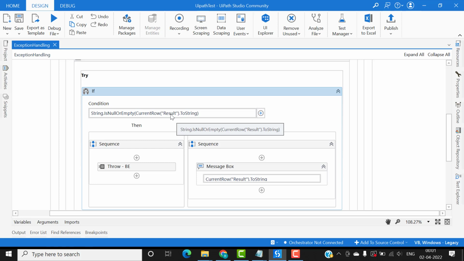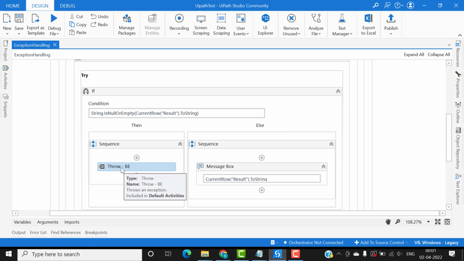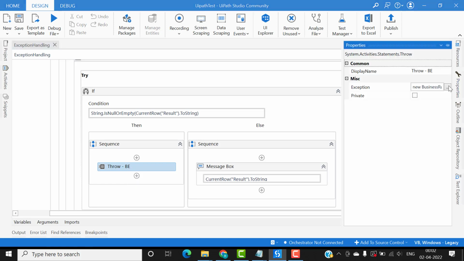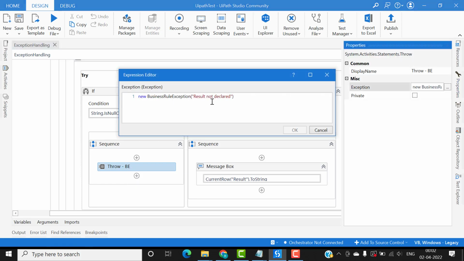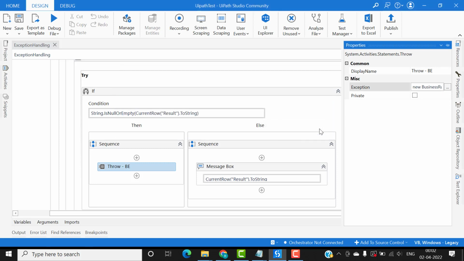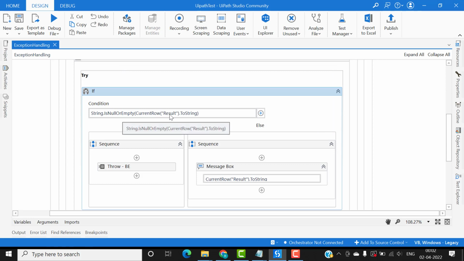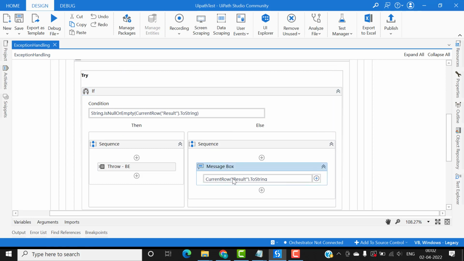If the result is not declared, then I am throwing a business exception using the throw activity, which is another activity used to throw an error. And here I am using this activity to throw a business exception. In the properties panel, we can see a business rule exception which I have written: result not declared. But in case the result column is not empty, or the result is declared, then I am writing the result in a message box.